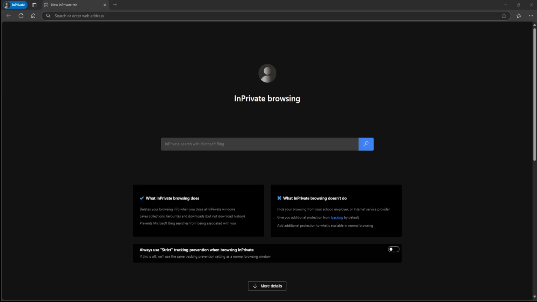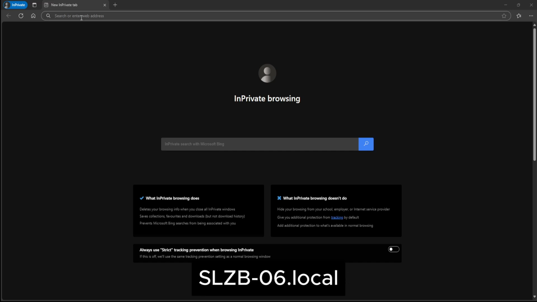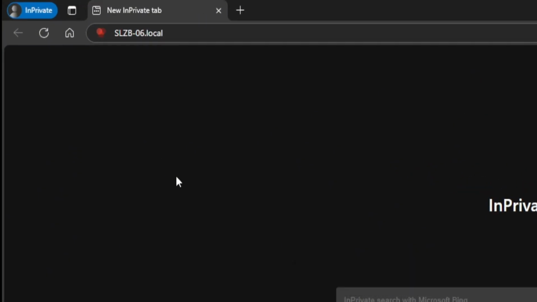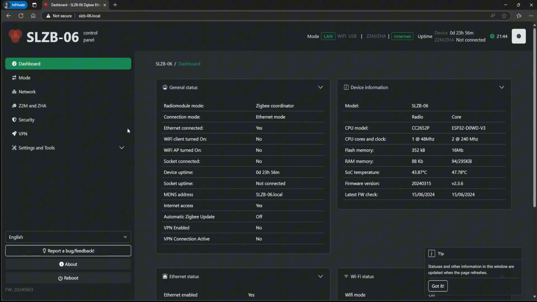In order to find the IP address of your Zigbee coordinator, I'm going to show you a list of ways, and hopefully one of them will put you in the right direction. Now, assuming you've got the SL-ZB06, there's actually two names it can be known as. If you open up any web browser and then paste the following into the web address field, in this example I'm using slzb-06.local, then press enter, and it should take you directly to the web interface.